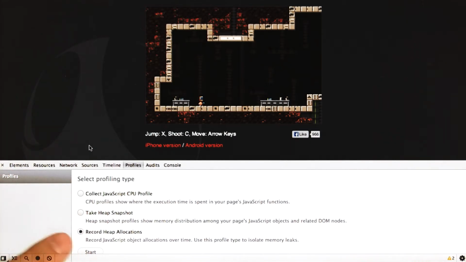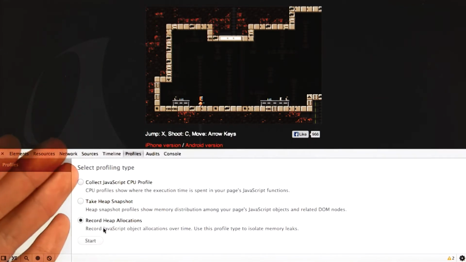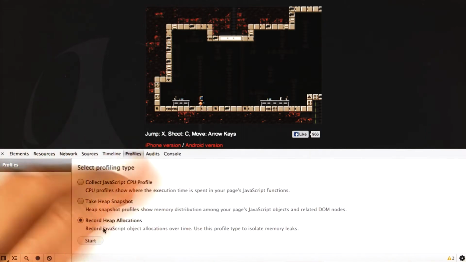And that's why I want to point you at this final option down here on your Profiles tab called Record Heap Allocations. What this is going to do is make a log of all of the allocations that occur while your web application is running. So I'm going to turn this on and play through the game a little bit so you can see how the memory is reacting to the gameplay.